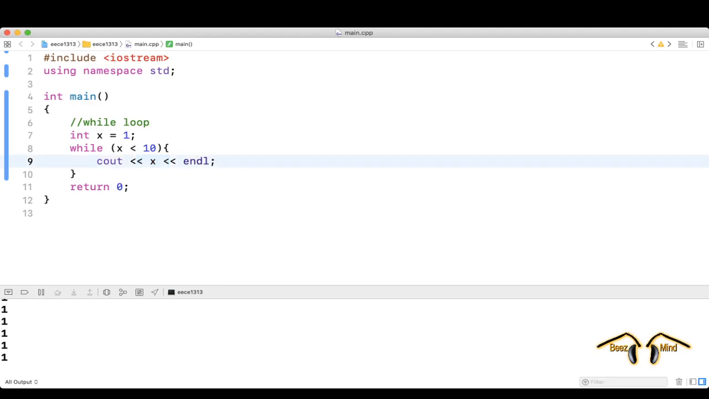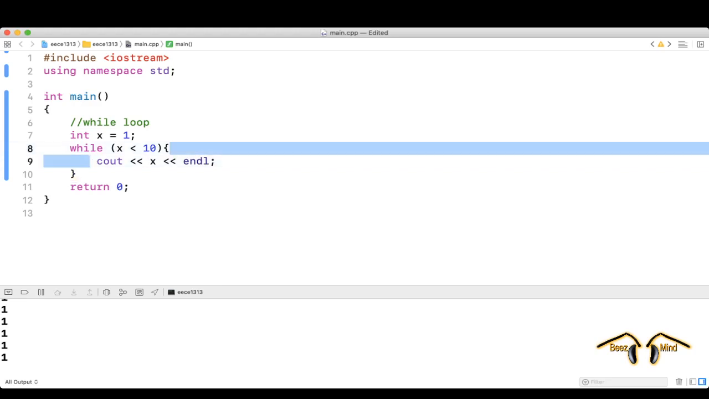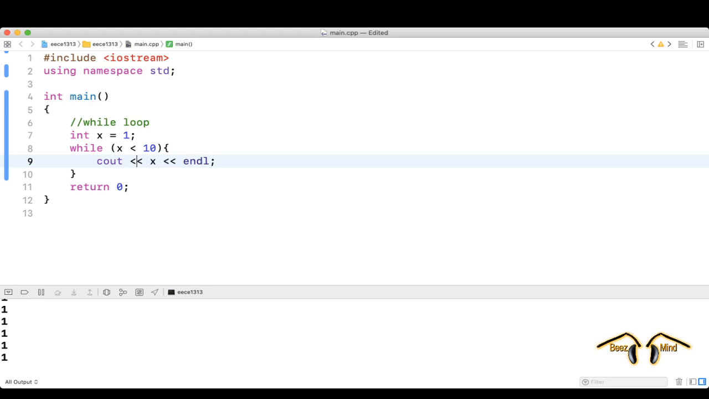This is called an infinite loop. What happened is that the program has no way of stopping. So when you design your while loop, you must make sure that after some time the condition results in false. You must have a way to stop the loop.